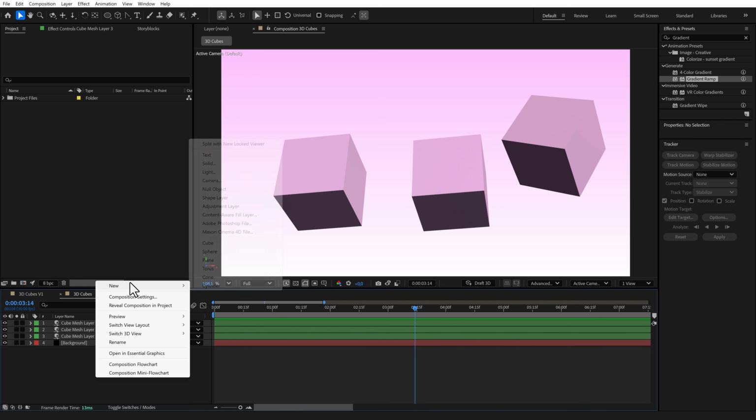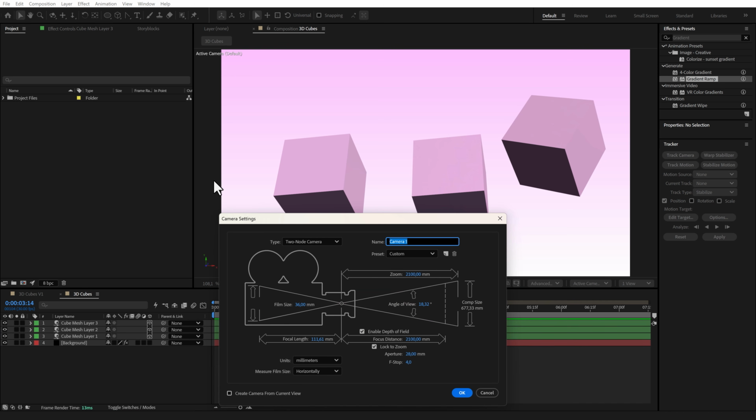Next, we're gonna create camera depth so we can focus on one of the cubes and make the others blurry. To do that, go to the timeline and right-click, then choose camera. And here, make sure enable depth of field is checked. Also set the aperture to something around 28. That will be perfect. Then click on OK.